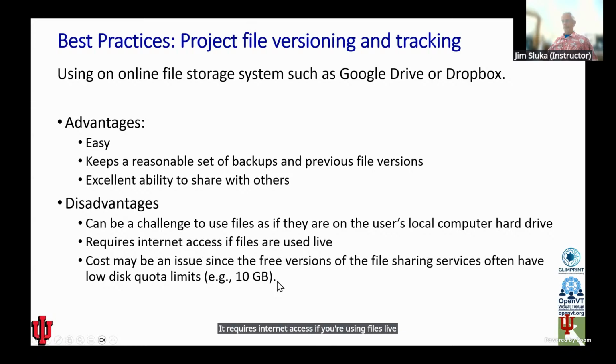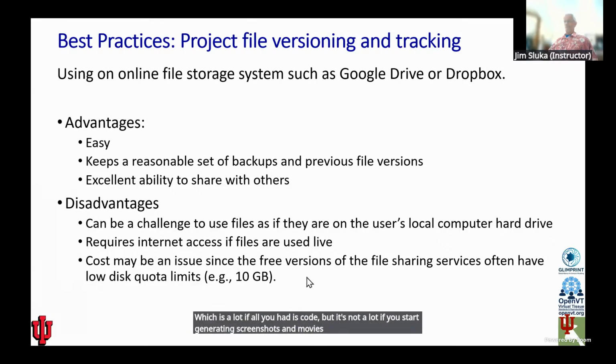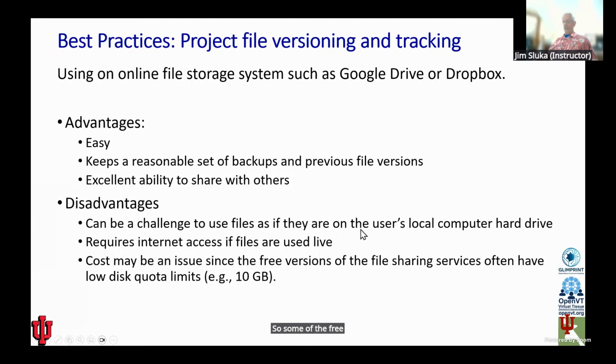And cost and quotas become an issue. So Google Drive, last time I looked, the free level is 10 gigabytes, which is a lot if all you had is code, but it's not a lot if you start generating screenshots and movies and things like that. So some of the free sharing can run into quota limits.